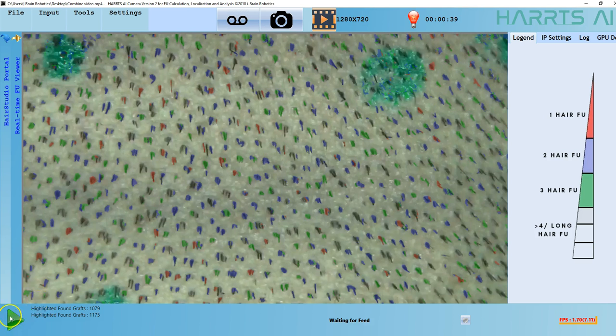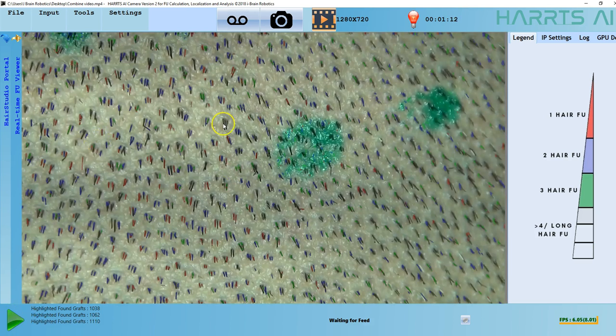Right, you can selectively view different types of graphs by right clicking on it and selecting which follicular unit we want to see. Let's say I want to see only the one hair follicular unit, so you can click on the one hair follicular unit. For example, you can see these are the one hair follicular units. So wherever you see red, these are one hair follicular units.